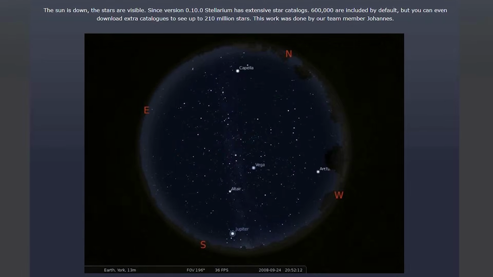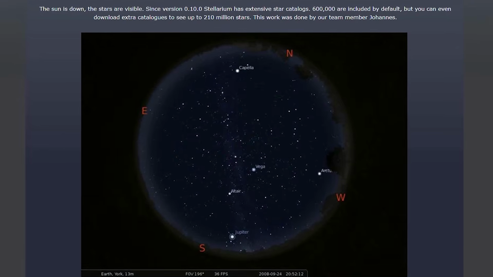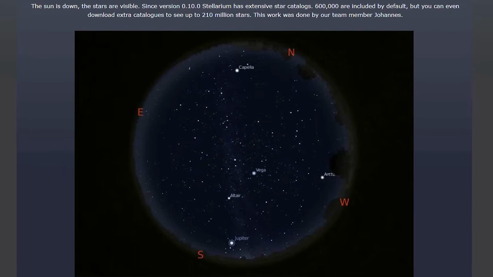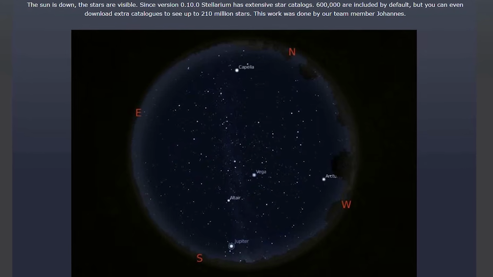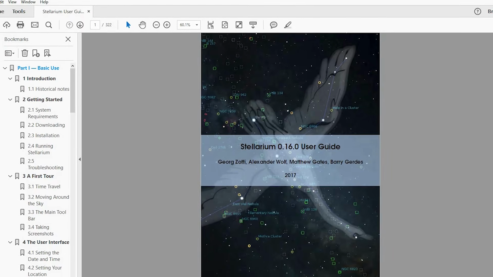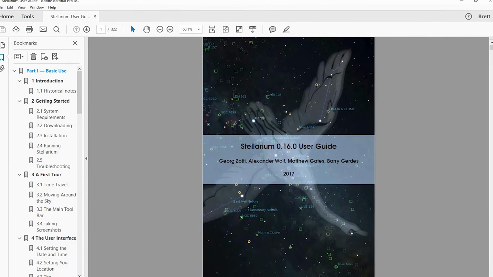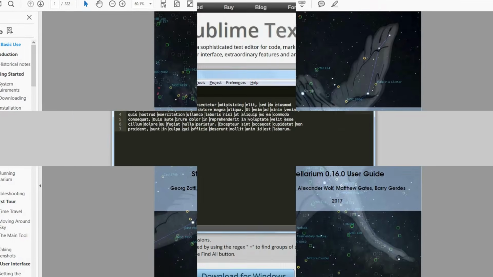Unlike its competitors, Stellarium uses less of your system resources when it's running. It's used at planetariums and has cataloged more than 600,000 stars. This is not the easiest of software to use. Thankfully, they offer a user's guide on their site, which is 322 pages long.